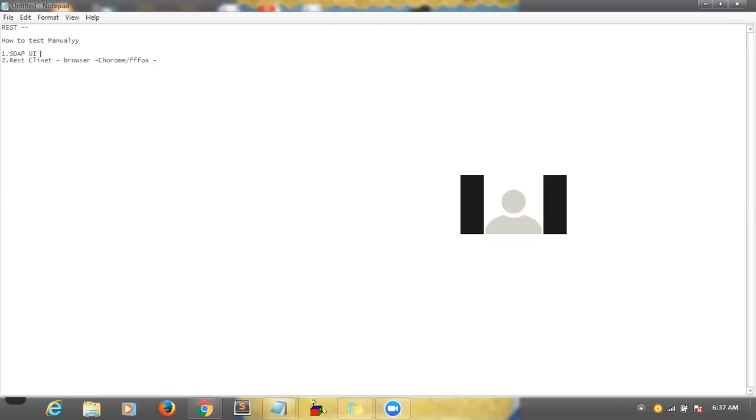So these two points are clear, right? These are the famous tools used to test RESTful web services manually. We are giving some inputs, clicking something, and expecting some response. These two are the famous tools. First we will see SOAP UI.